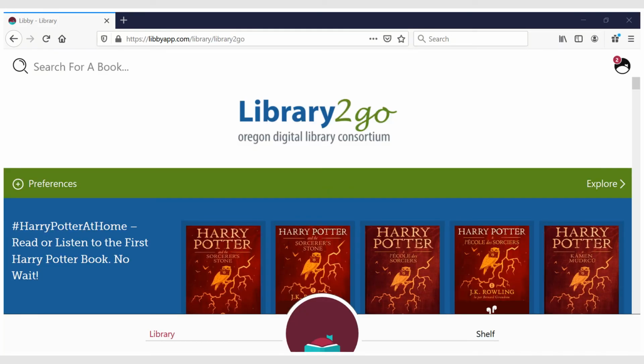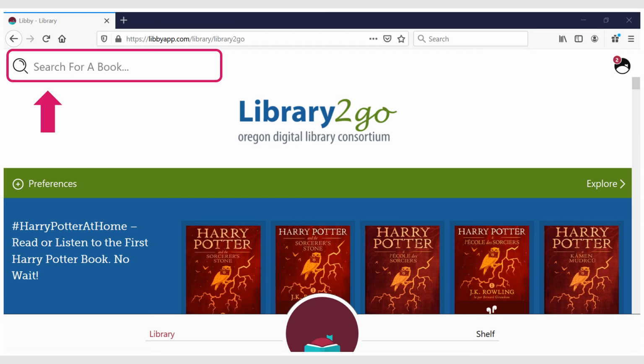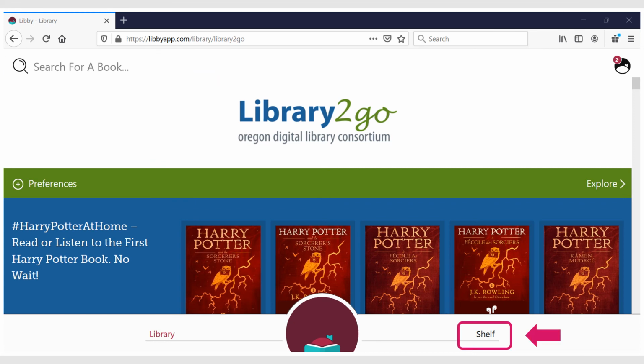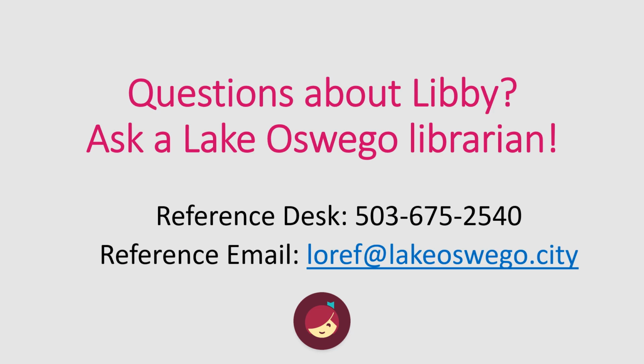If you were able to sign in successfully, you should see the Library to Go landing page pictured here. The content here is always changing, so it's a great place to browse. From this landing page, you can search for content using the search bar at the top, view your holds and checkouts by selecting your shelf at the bottom, and view notifications, add more library cards, and receive help and support from Libby by selecting the Libby icon at the top right. That completes this tutorial on setting up your Libby account.